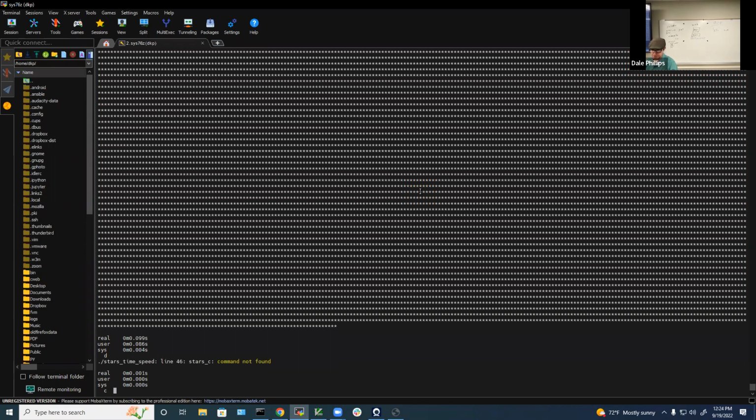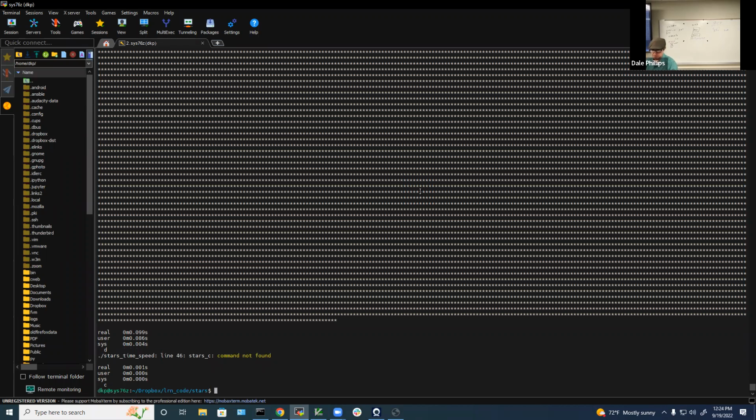Okay, and C, not found. I've got a problem with that one. I got to fix that one. Okay, so it's showing you the relative speeds. Now, what will happen here is C is actually slow because the default is use 1 core. I got 64 or 63 are just sitting there idle doing nothing. Okay, so depending on your language, depending on how you compile, you can get some optimizations.